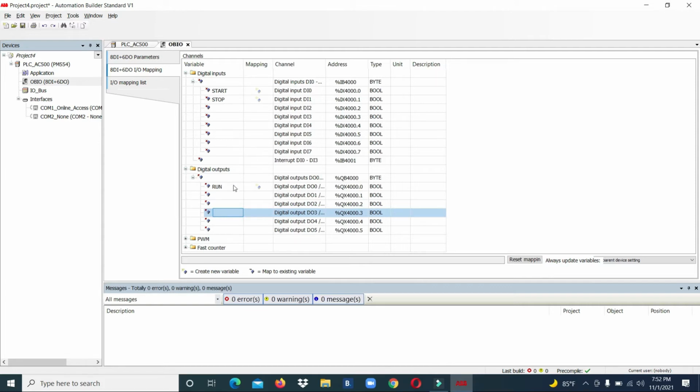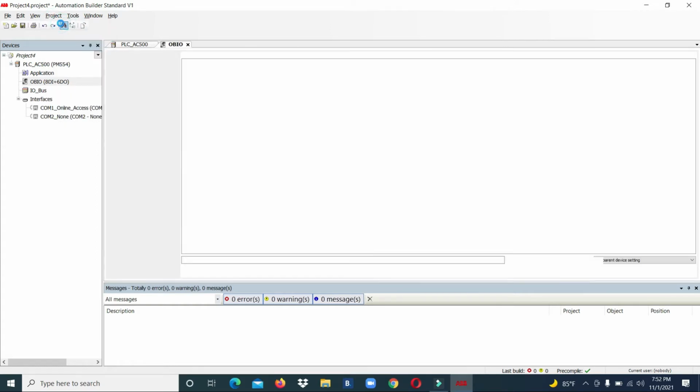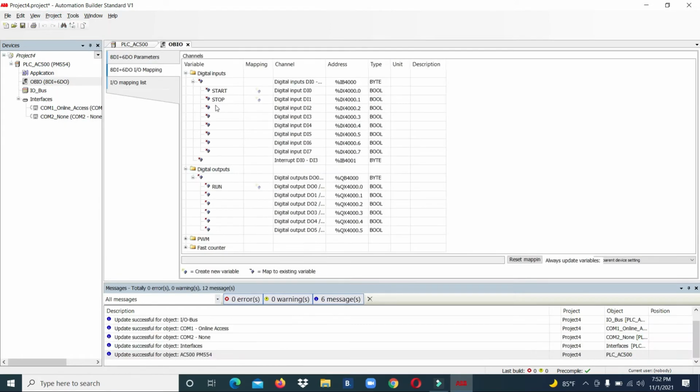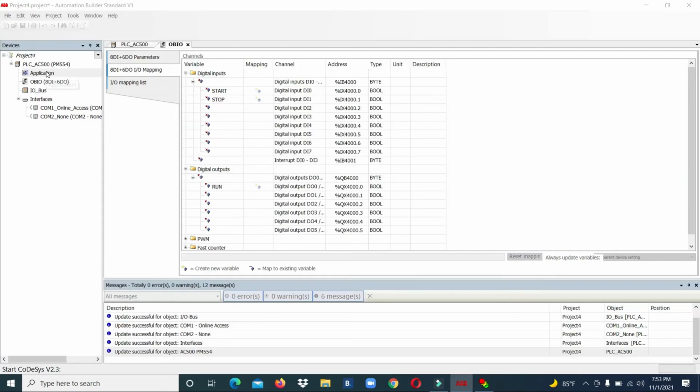Then update the project. Once you do this, you will come to know whether there is any error or not. Now we have zero errors. So we have assigned our two inputs and one output. Now we will go into the application. This is where we can do our programming. The programming window is opening.